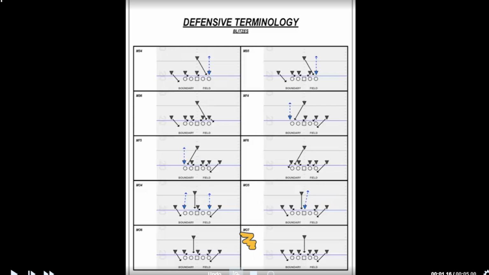But you should not see anything more than an MO7. Sometimes you might see an MO8 in short yardage, but I don't think the blitzes are absolutely necessary in those to label them. Like, that's kind of the technique of what they're doing. I think if you're labeling a blitz there, it would be coming from the second level. But here's all the blitzes, okay? All the areas they can come from.